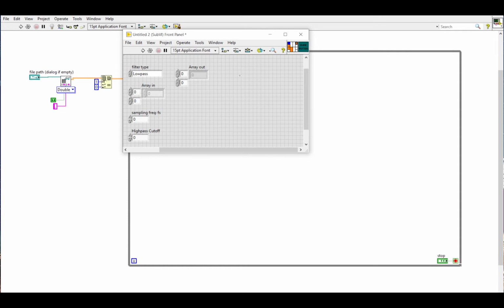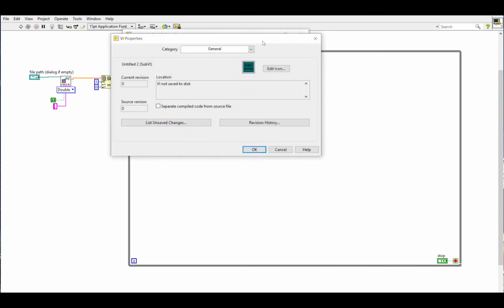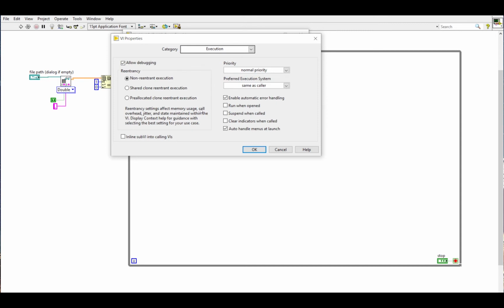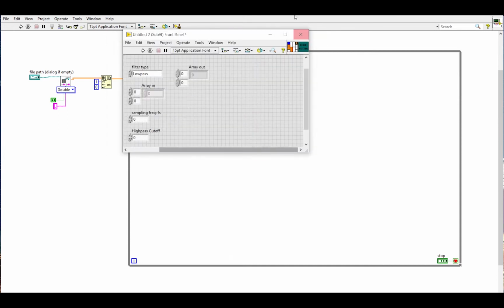Now, since we're going to call this same subVI multiple times, we actually need to set a couple properties. So we'll right-click on this icon and go to VI Properties. From the category, we're going to select Execution. From this menu, we're going to select Pre-allocated Clone Reentrant Execution. It just means that we can call the VI multiple times and it won't store the settings from one execution of the VI to the next.